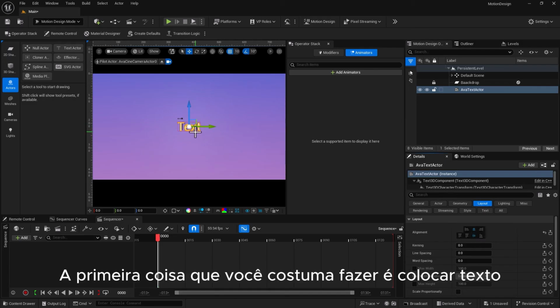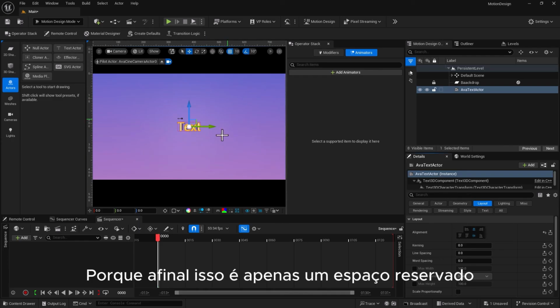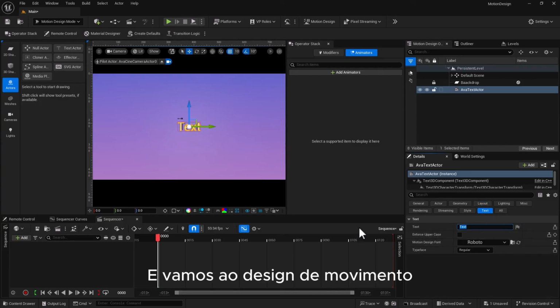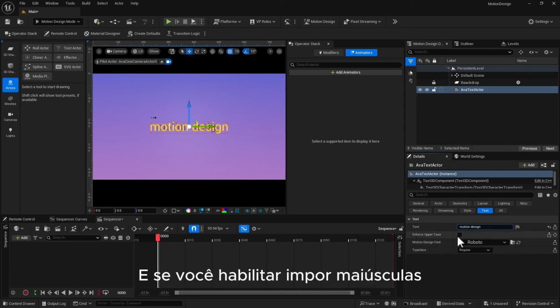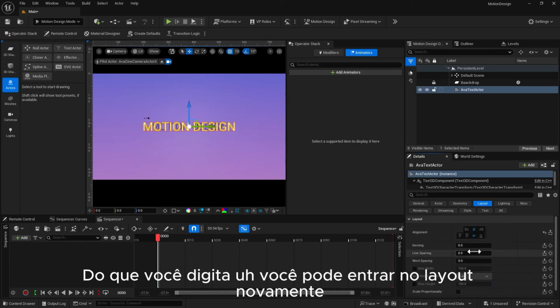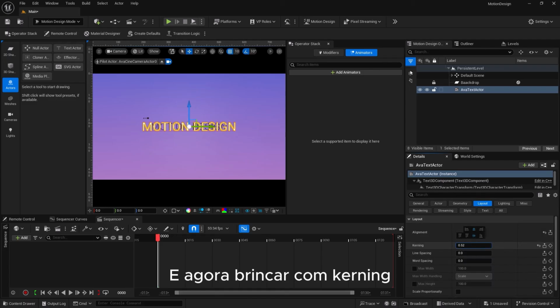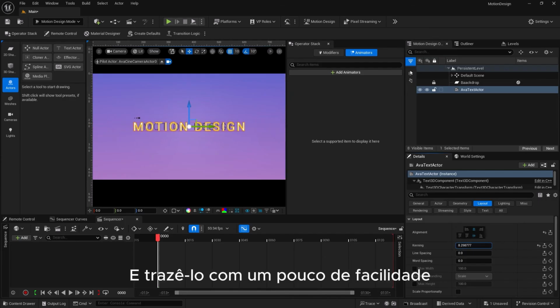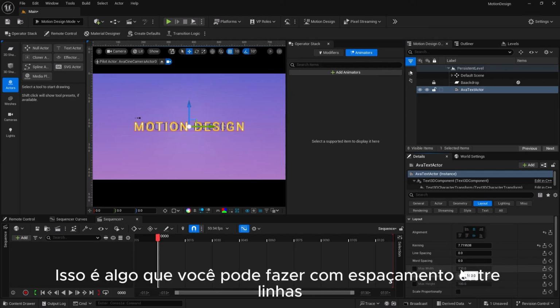The first thing that you usually do is to put text in it, because after all, that's just a placeholder. I'm going to go into the text tab and let's go motion design. And if you enable enforce uppercase, all you see is the uppercase of what you type. You can go into layout again and now play around with kerning. You can totally keyframe it, have everything outside, and single keyframe, move forward and bring it in with a little bit of ease out. That's something that you can do.